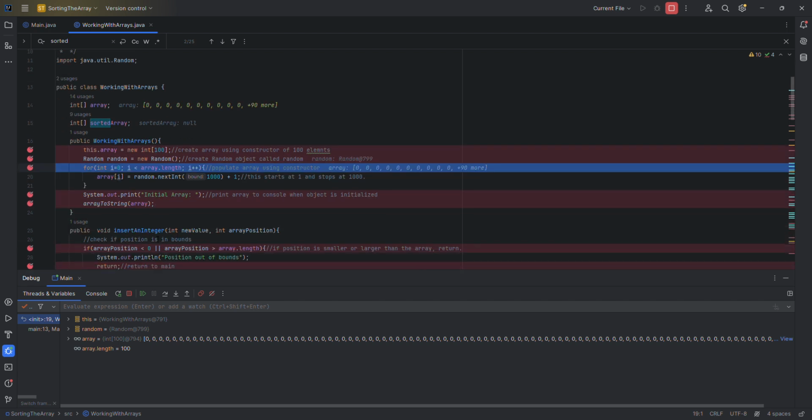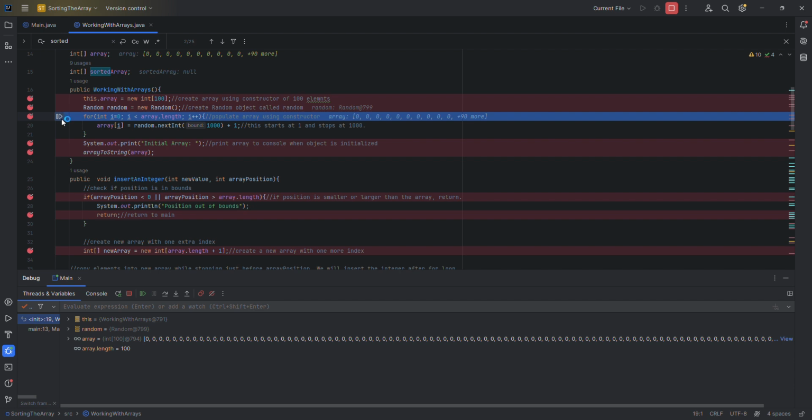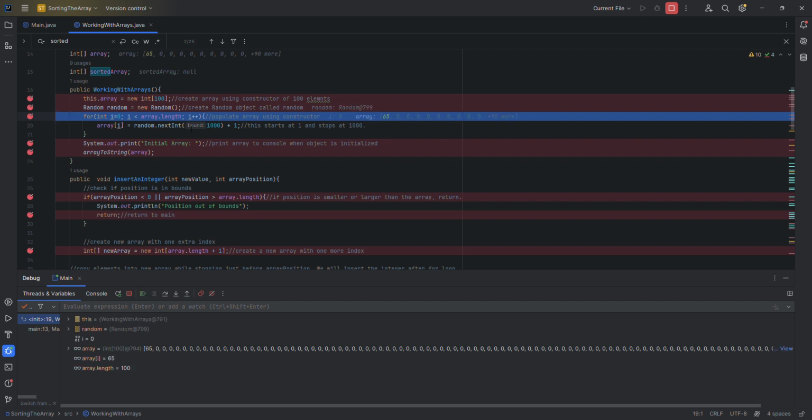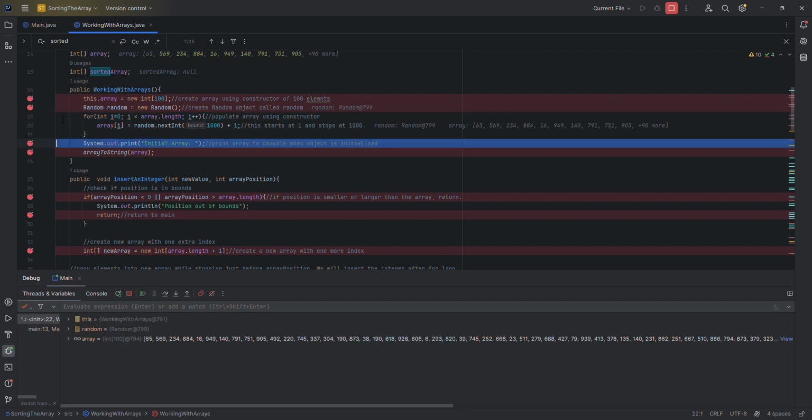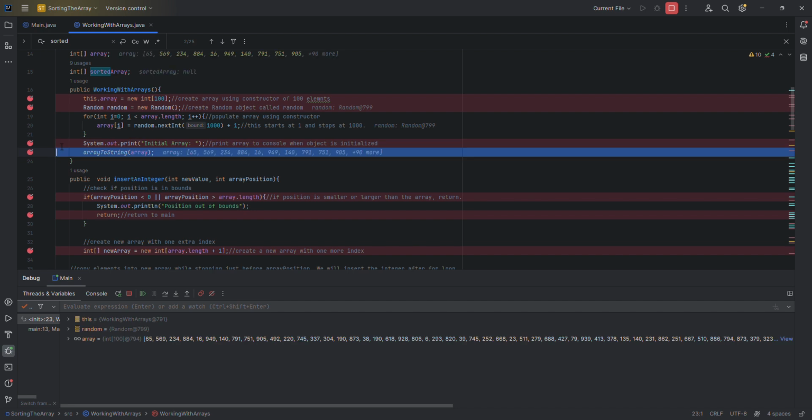So now I'm just filling up the array right here with the values. Random, next int, 1000 plus 1, because I want to start at 1 and stop at 1000. We don't need to walk through all of these. And there's the array, and I want to print out the initial array so you can see what it is to begin with. And then to print it out, I had to type this 3 times with the print the array and print the sorted array.